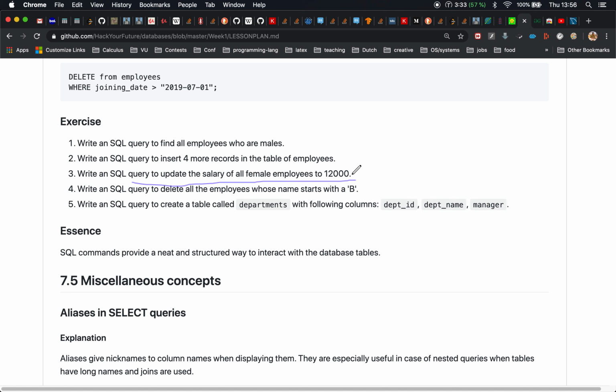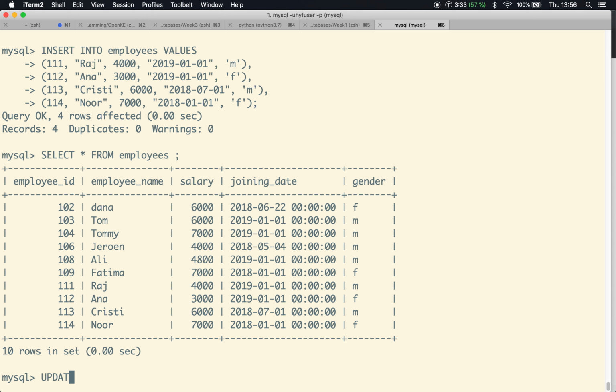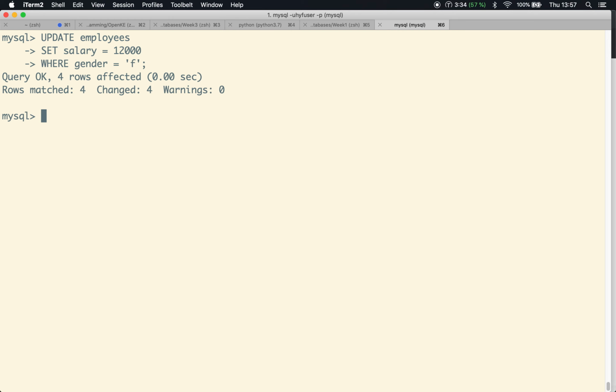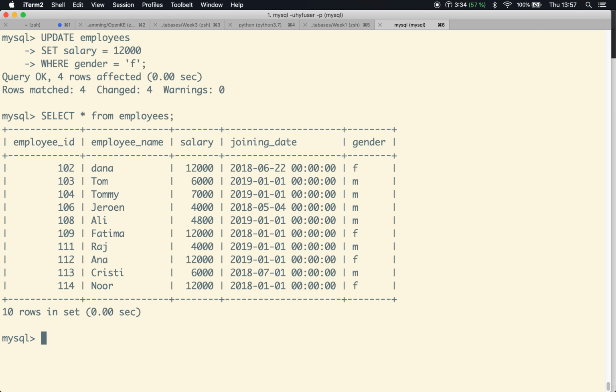It's almost 1 minute, so let's write this query. Update employees set salary equal to 12,000 where gender equal to F. We'll update the salary of all employees with gender F. 4 rows matched, which means we have 4 female employees. Let's see their salary is updated correctly. Yes, Dana has salary 12,000, Fatima 12,000, Anna 12,000, and Noor 12,000.